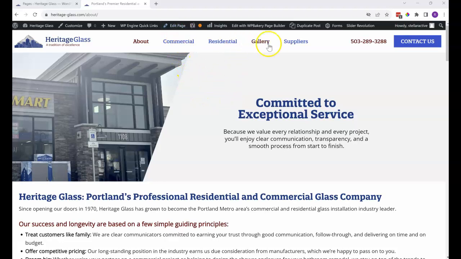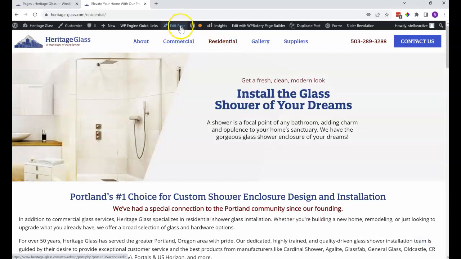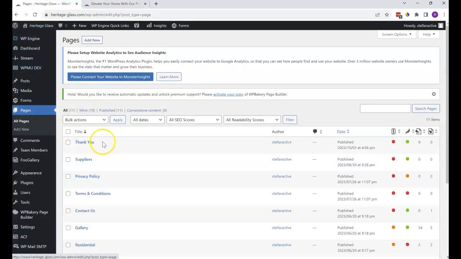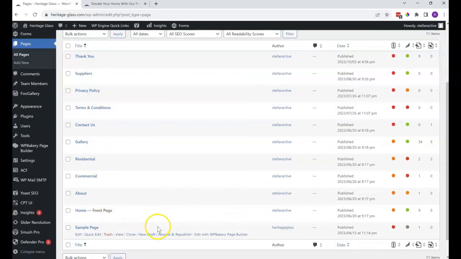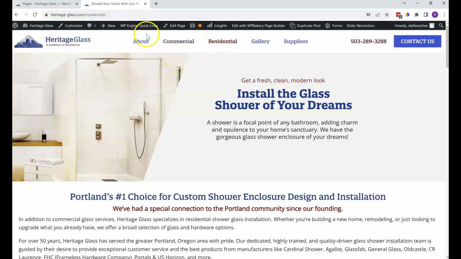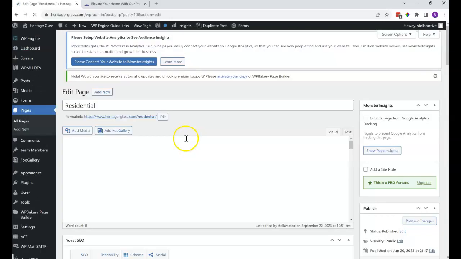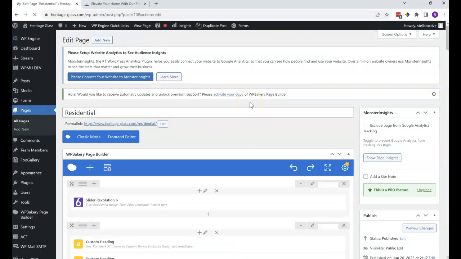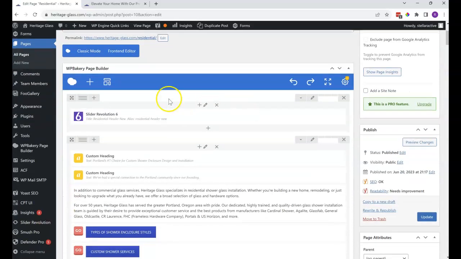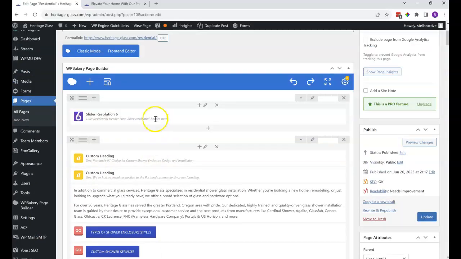So you can go to the particular page that you want to edit first on the front end, and then click the edit page. Or you can come to the back end, you can come to pages, and then it lists all of the pages on the site here, and you can click into the one that you want, which in this case is residential, so let's go ahead and click that. Takes a second to fill in here, and then you can see the different components on the page.